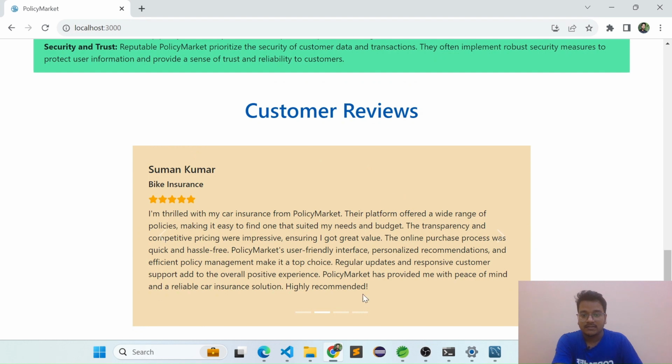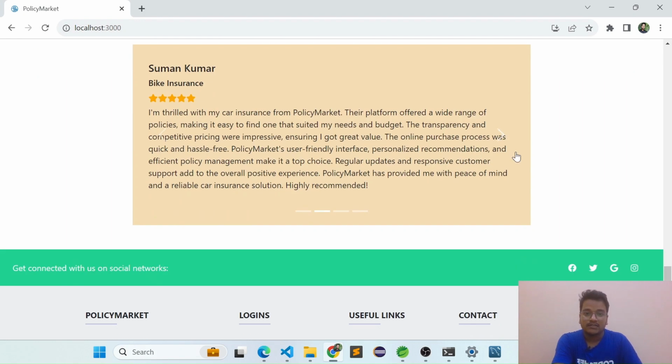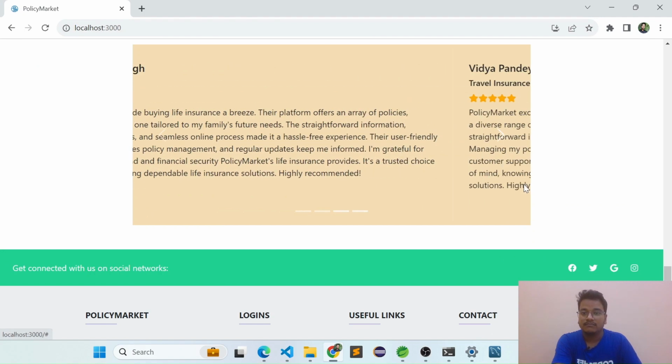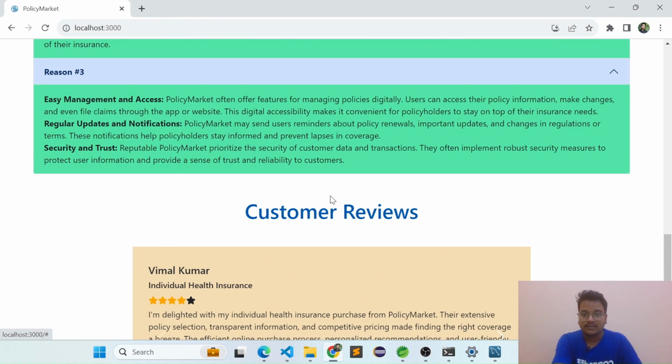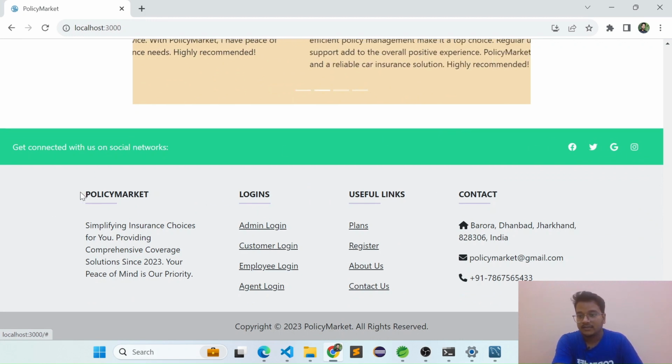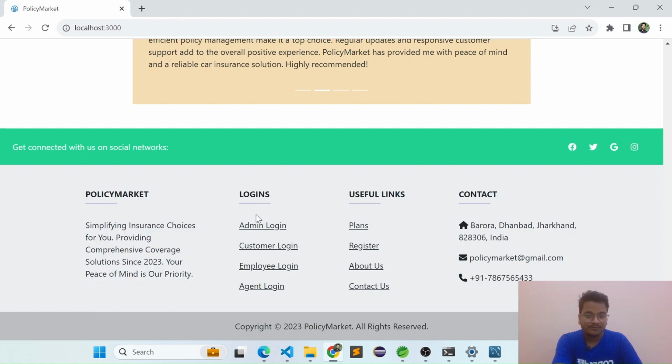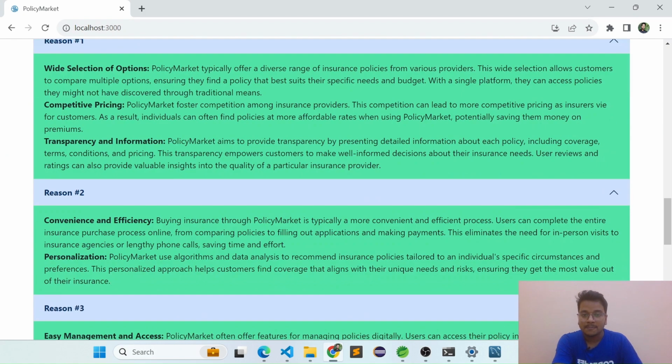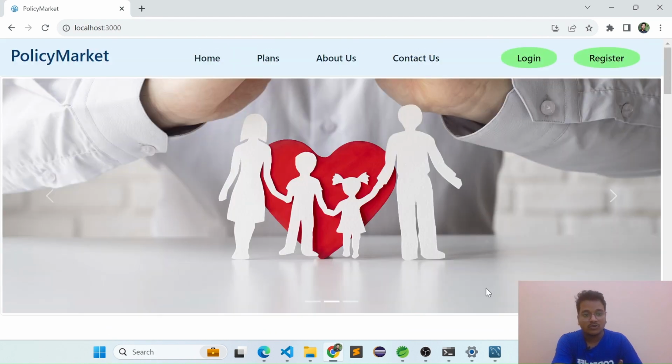Then you can see the carousel for customer reviews. This is not actual data taken from customers. I have just added it to make the UI better. As you can see, this is one user, second user, third user. These are feedbacks, and at last you have the footer, where I have several links and some details about Policy Market, different logins, and other useful links and contacts. So this was all about the home page.